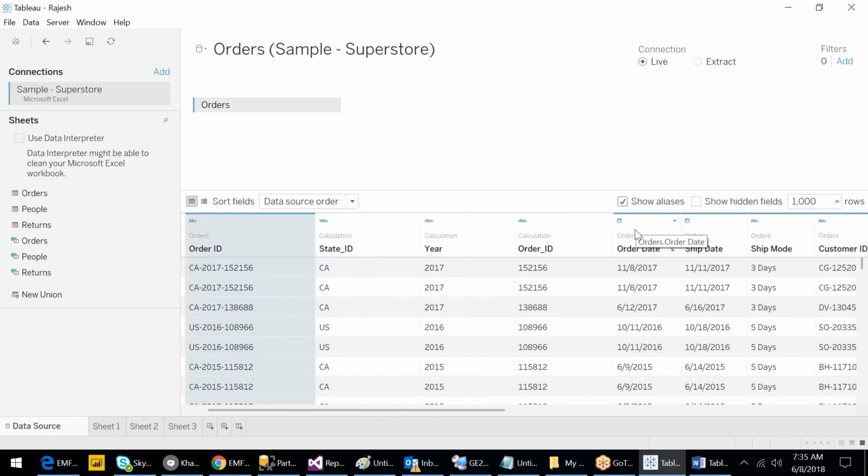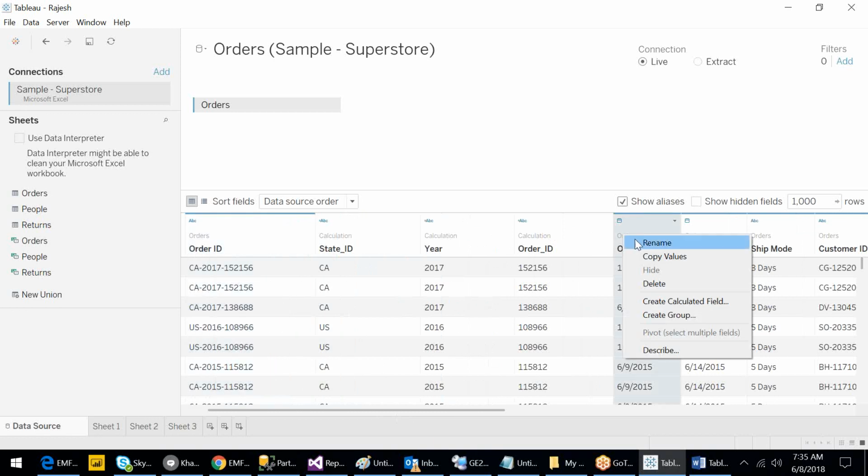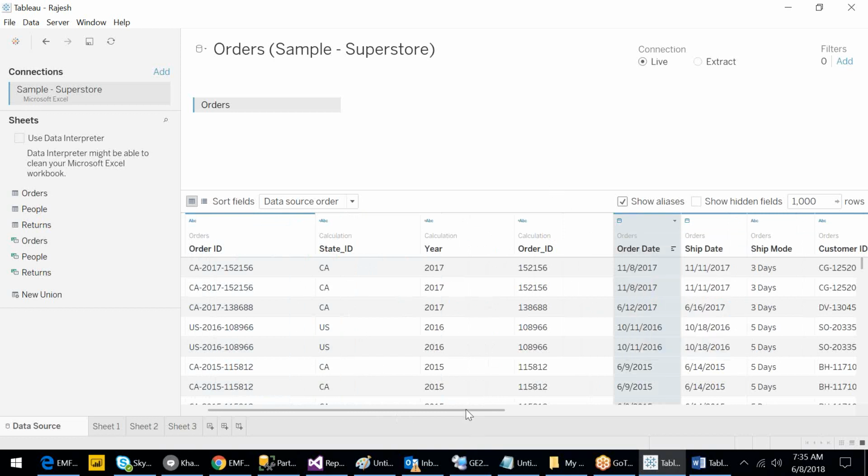And now order date, the date field. We have seen the number and text fields, and this time the date field. So rename, copy, delete, create a group, and nothing else, right? So the majority of the options we have cleared, and then we will cross check here.